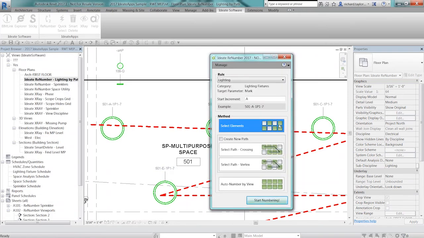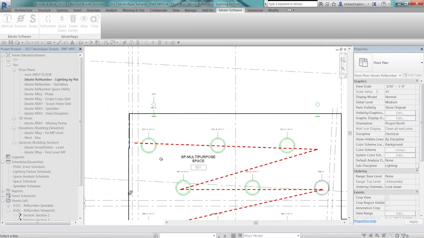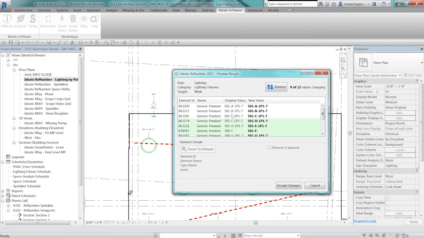Now, an easier way might be to select a path. So when I select the path and say start numbering, what it's looking for is a detail line. So now I can select the line itself. In this case, I've already pre-drawn this detail line, but you can actually draw it on the fly as well. So I select the detail line.